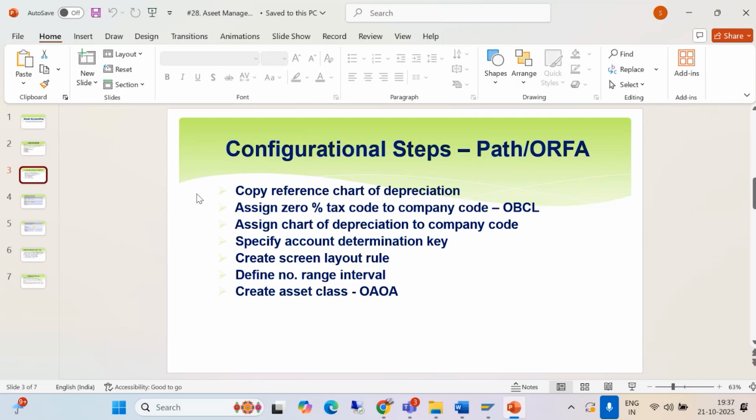Whichever depreciation area we are calculating the depreciation on, you have to make sure of that; it may be book depreciation and so on, and I will show you all those things. Okay, after that, assign the 0% tax code to the company code. Whatever 0% tax code we have created, we just have to assign it to our company code in the OBCL transaction, and assign the chart of depreciation to our company code.